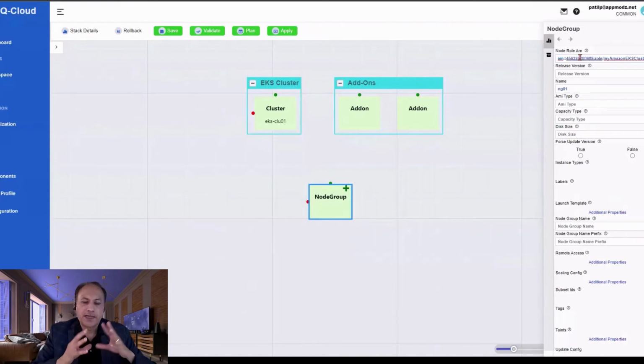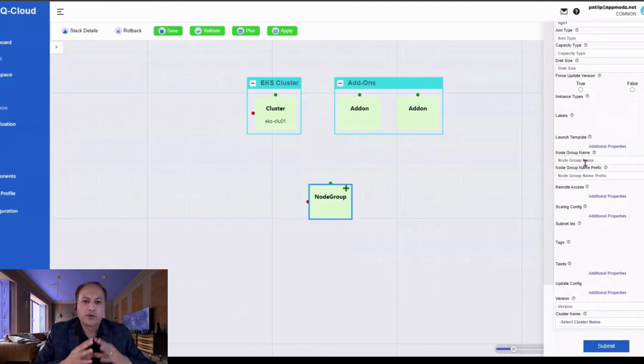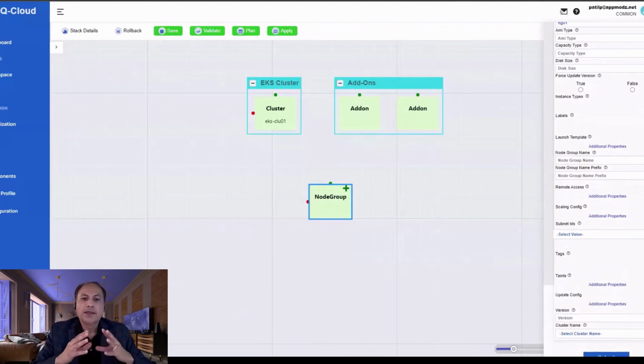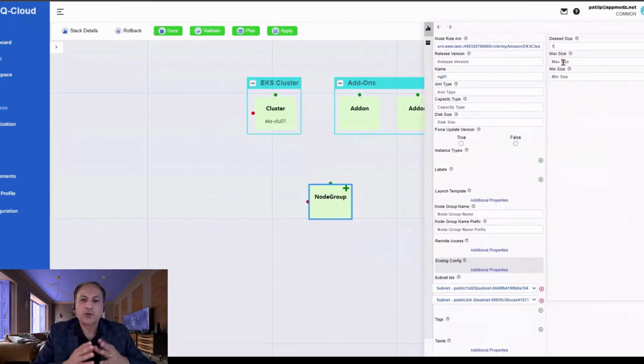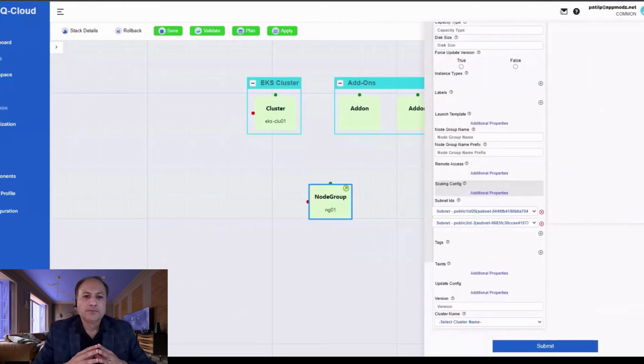And we will define a scaling policy for the node group. We will define for now just one node for the desired maximum and minimum node size. In the end, we will define which EKS cluster these nodes will join. We can select the cluster name in the dropdown as opposed to connecting using a connector. Now we save and deploy the node groups.